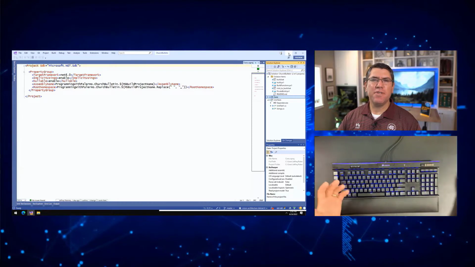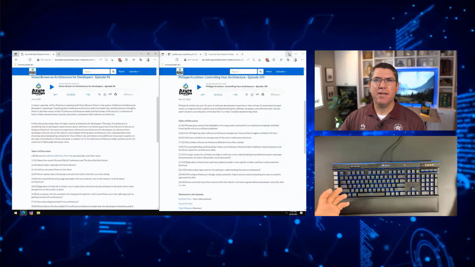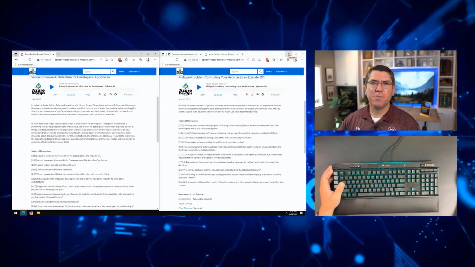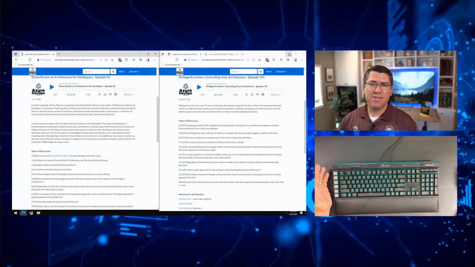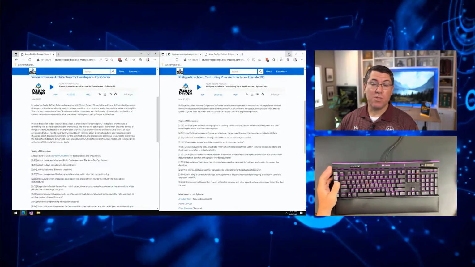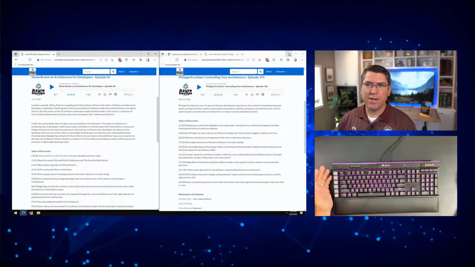I've interviewed both of these on the Azure DevOps podcast, and I just wanted to share those URLs with you. I'll put them in the show notes. But Simon Brown created the C4 model, and Philippe Kruchten created the 4+1 model of architecture diagrams.